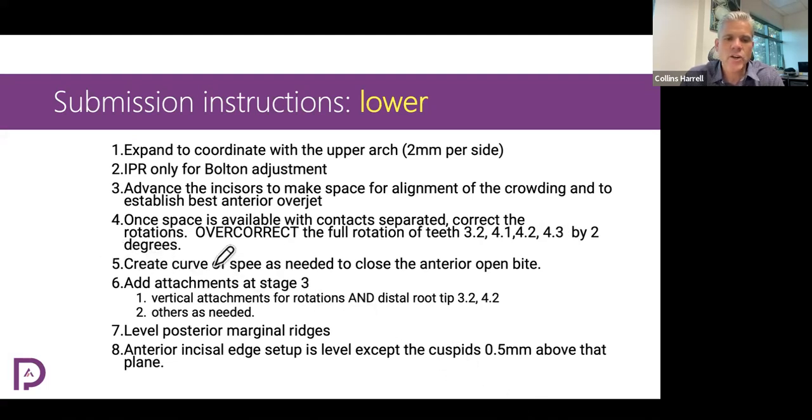And then he said, create a curve of Spee as needed to close the anterior bite. So rather than level the curve of Spee, he said, you can actually extrude my lower front teeth and create a little curve of Spee. That's exaggerated, but do that as needed to fix the open bite.